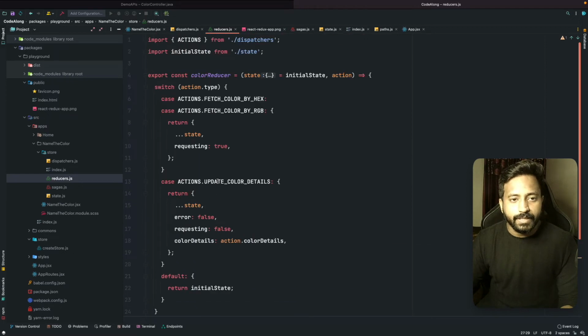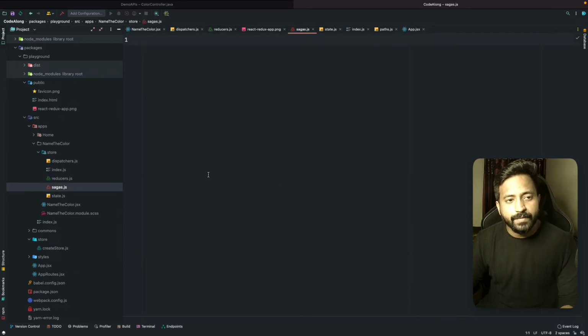What else do we need to do? We have written state, we have written reducers, we have written dispatchers. The only thing that is left is sagas. So we have seen what actions and reducers are doing. They are doing exactly the same thing that a pure function does. They are not really making any asynchronous calls. They are just working with the synchronous stuff.